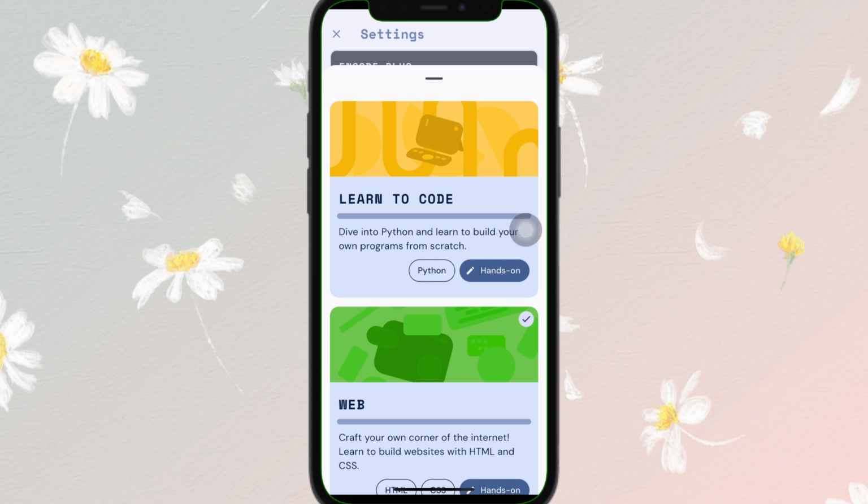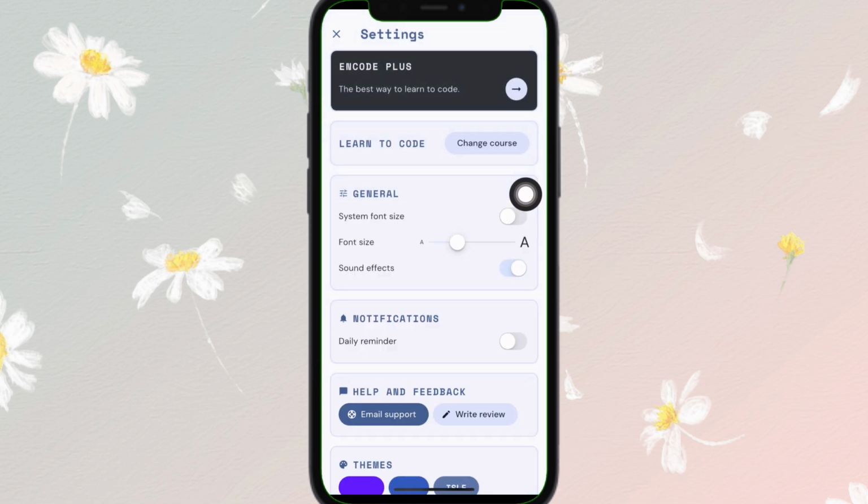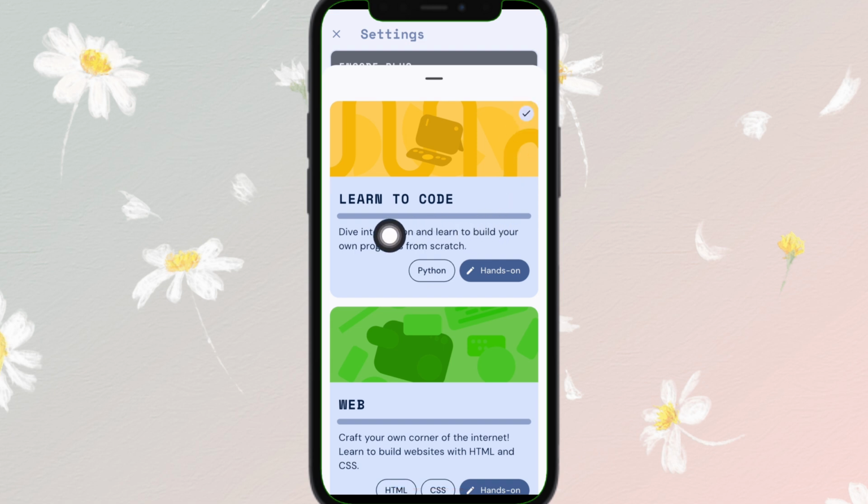So to learn Python, here you can find Python right here under Learn to Code. Now tap on Python. Select it. And now you can see the course has been changed. So from here you can simply dive into Python and learn to build your own programs from scratch.